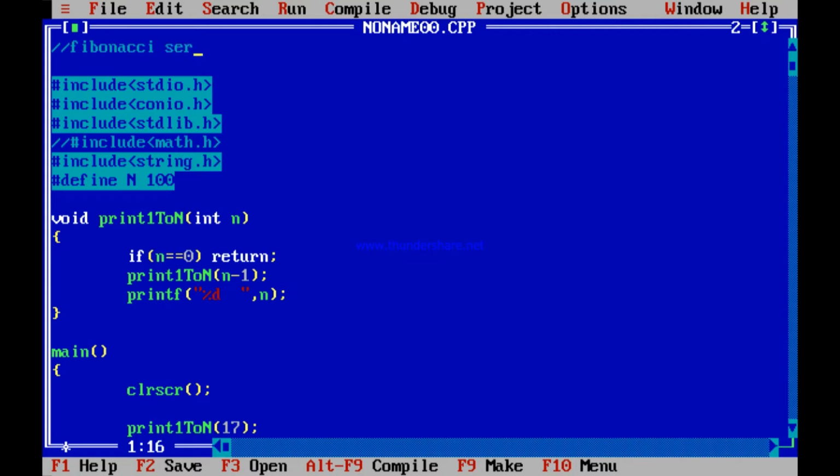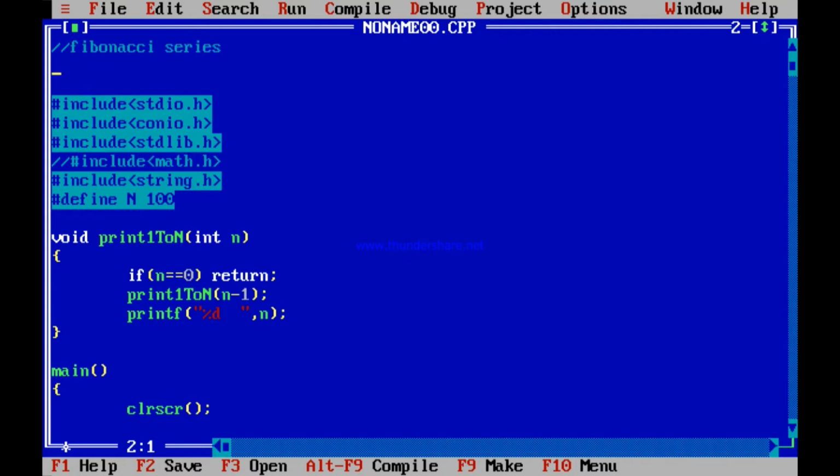Do you remember Fibonacci series? What is Fibonacci series? A series which is 1, 1, 2, 3, 5, 8, 13, 21, 34, then 55, then 89, and so on. How was that calculated? If you remember, this 1 and 1 are by default, but this 2 is created by the addition of the previous 2 digits 1 and 1.